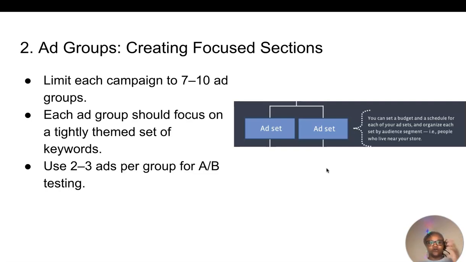Okay, so I do have some best practices here. You want to limit each campaign to 7 to 10 ad groups. Each ad group should focus on a tightly themed keyword or set of keywords. And then you want to use 2 to 3 ads per ad group for A/B testing.